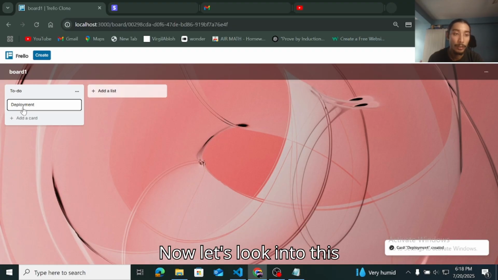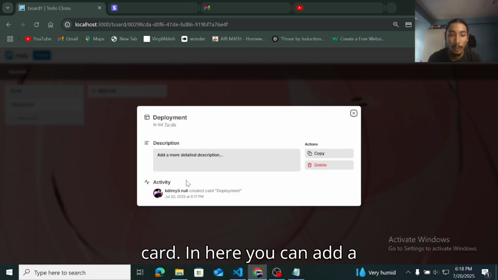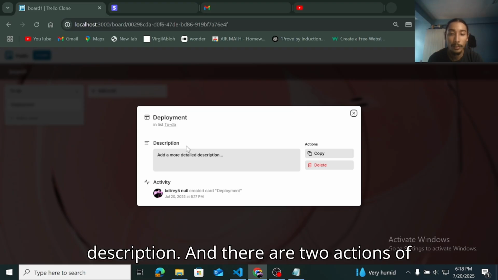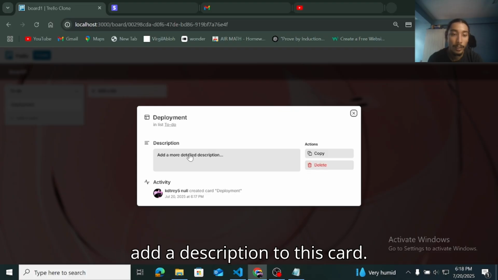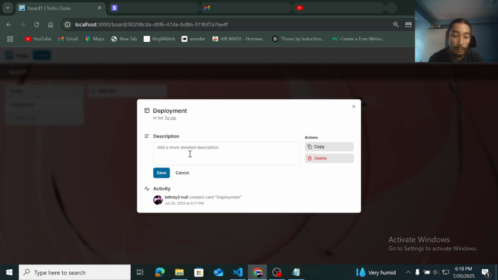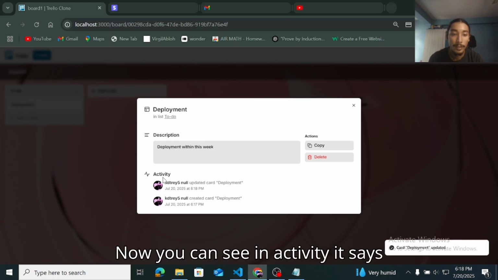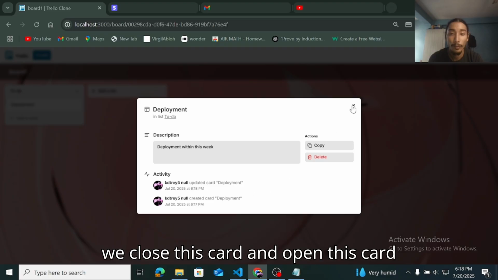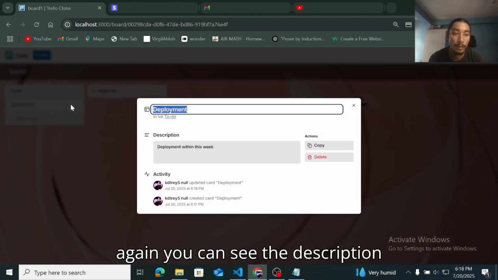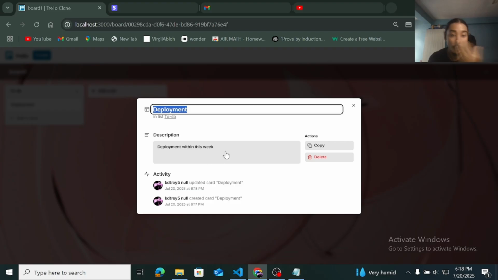Now let's look into this card. In here you can add a description, and there are two actions of copy and delete. Now let's add a description to this card saying deployment within this week. Now you can see in activity it says card deployment has been updated. Now if we close this card and open this card again, you can see the description remains here.